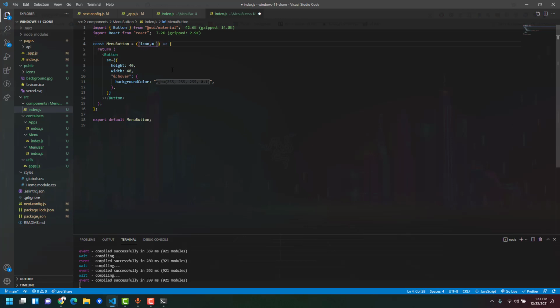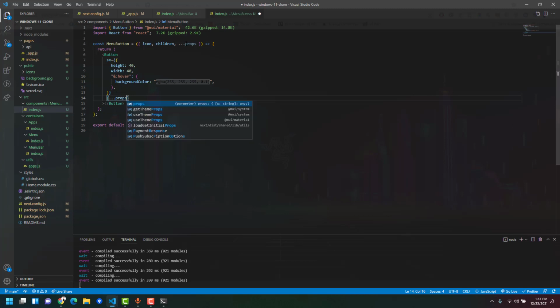It's gonna take in the children maybe. So the children is gonna be the button name, and then just in case you have any other props, let's bring that in as well. The other props is gonna be, after the SX, let's do that. So if you do pass in any other props, for example from a parent element, it's just gonna apply it right there. And then inside the button, it's gonna take in children.